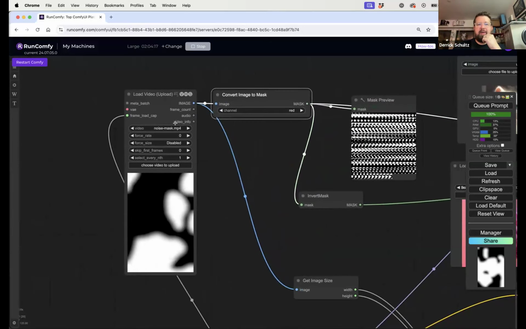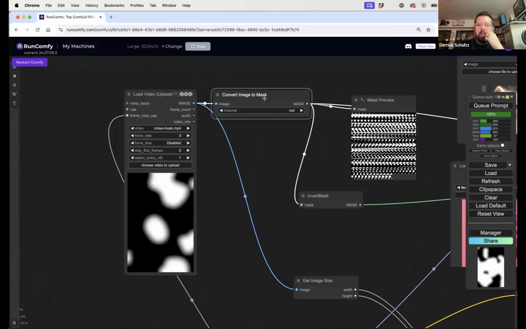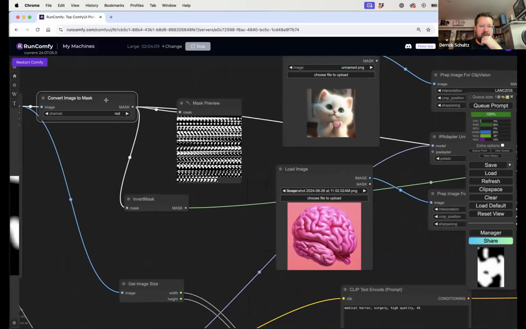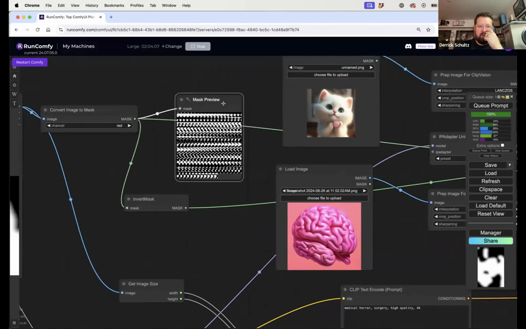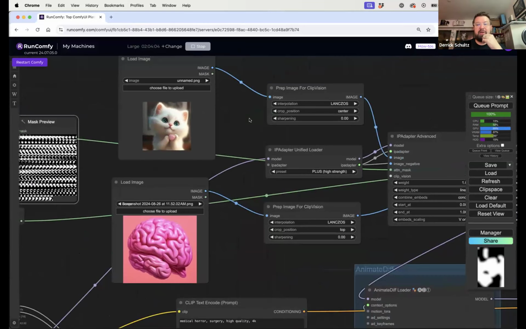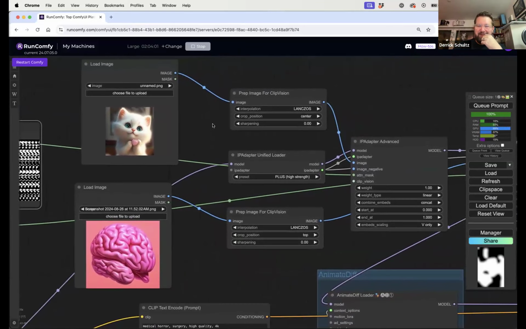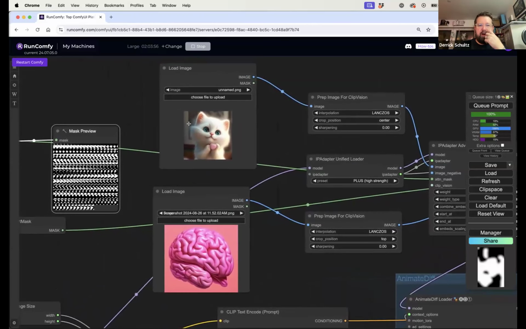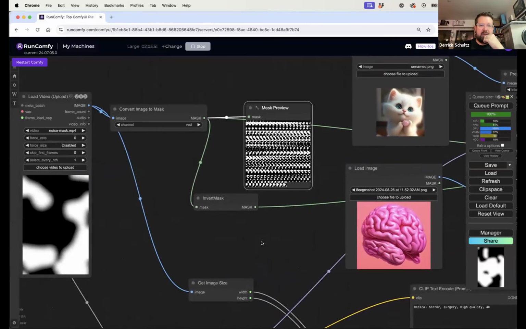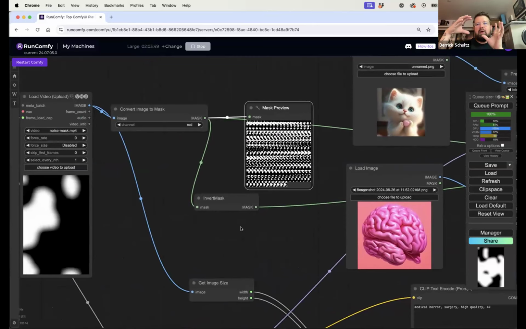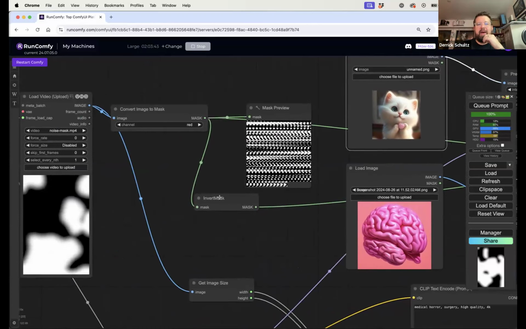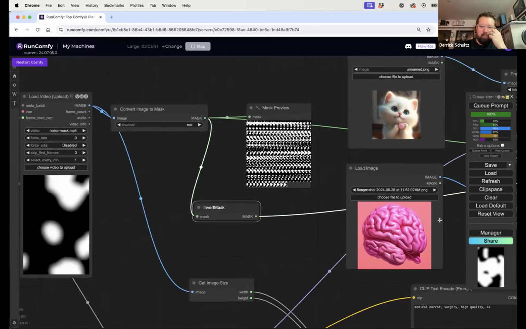I'm then converting all of my images to a mask. That mask is then being fed to one of my IP adapters. Which one is it being fed to? I also didn't do a good job of cleaning this up or grouping anything. Looks like it might be being fed to my cat. Then I downloaded two images off the internet. I looked for a cute cat and I looked for a brain. And then I inverted this mask, right? So the positive mask is being controlled to generate the cat, and the negative mask is being used to control the brain.